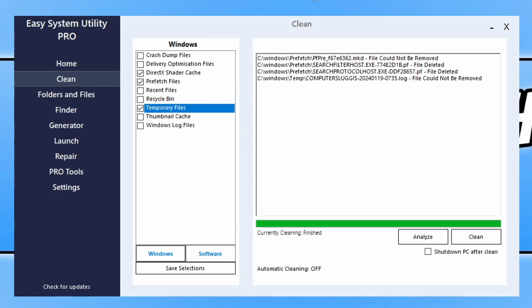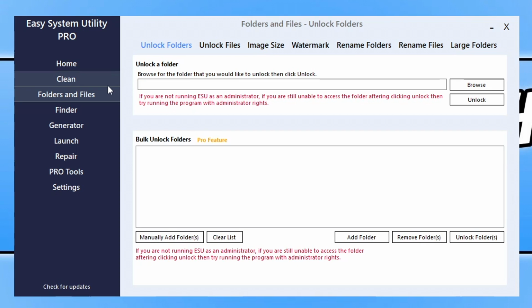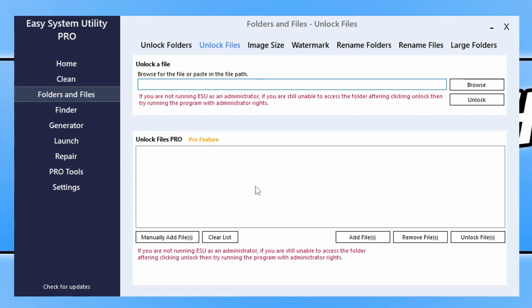Now the home tab is just information about your system. I'm not going to bother showing you that tab because there's not too much to say on there. Now folders and files. We can use unlock folders to unlock files that are restricted. So perhaps you've lost permissions or something like that to a folder. So this will help regain access. If you've got the pro version of the program, you can also do bulk folders. So if you've got multiple folders that you're unable to access, you can use that option there. Again, unlock files is the same as unlock folders, except it's for files.